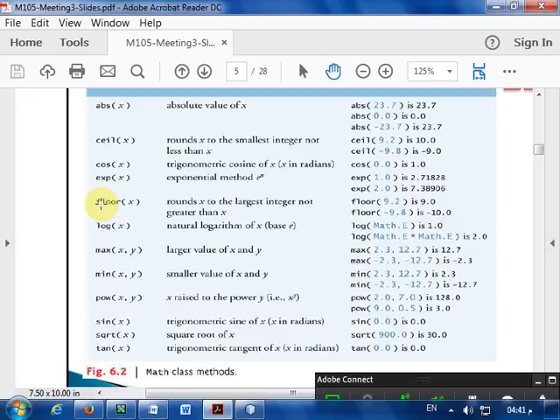Round the x to the smallest integer not less than x. For example, ceil of 9.2 is 10.0. And it is like ceil. You have this is ceil and this is floor. Ceil is always up. So you have to take one integer up, not less than 9.2. So the rounded decimal is 10.0.